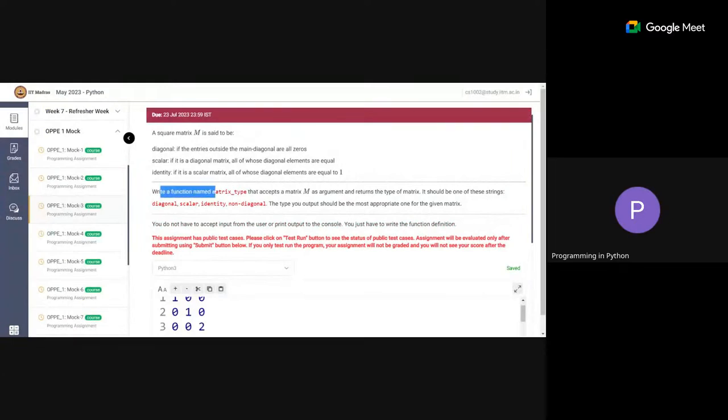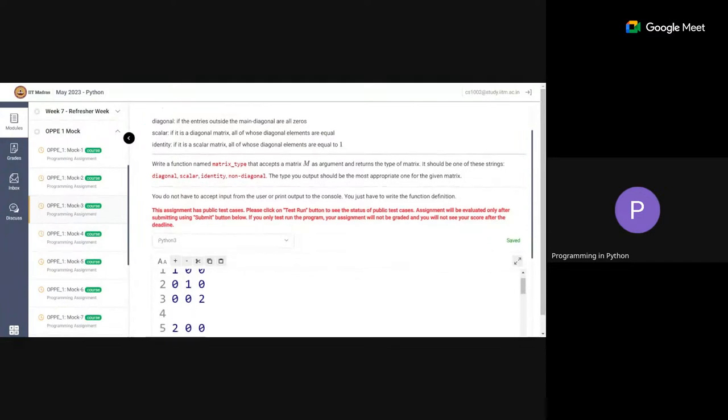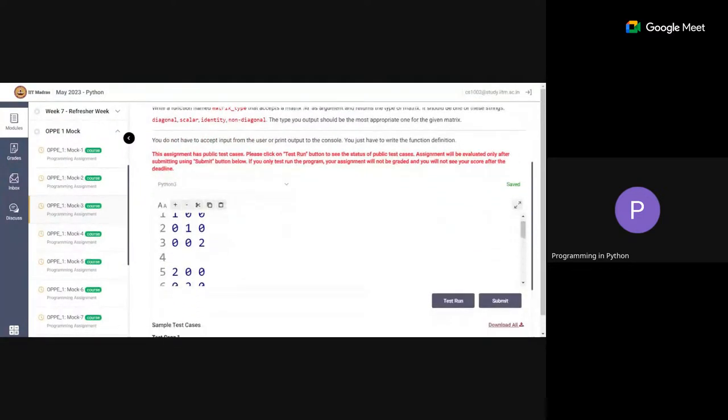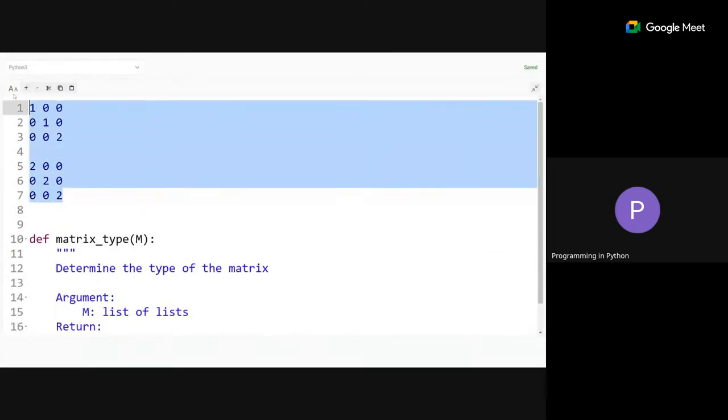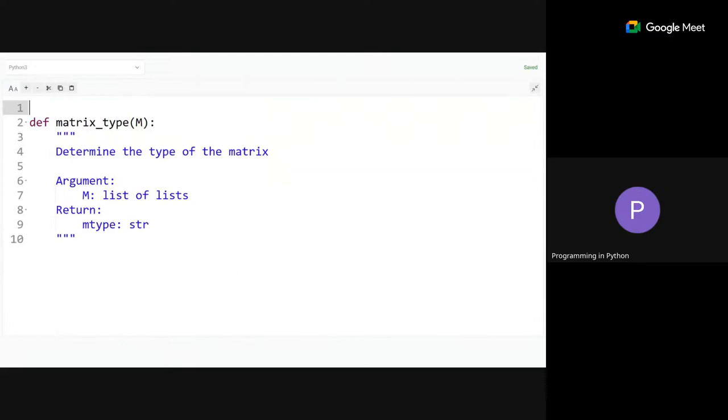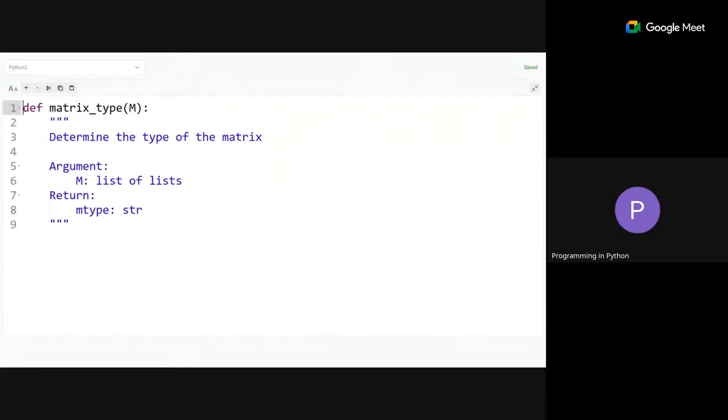Now we should write a function named matrix type that accepts a matrix as argument and returns the type of matrix. It should be one of these strings: diagonal, scalar, identity, non-diagonal. So first, what you should be doing is checking if the matrix is diagonal or not. That's the first case. And if it is diagonal, you should check whether it is scalar or not. And if it is a scalar, you should check whether that is an identity matrix or not.